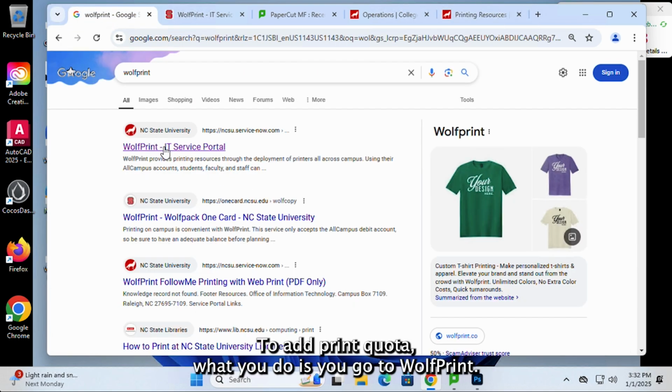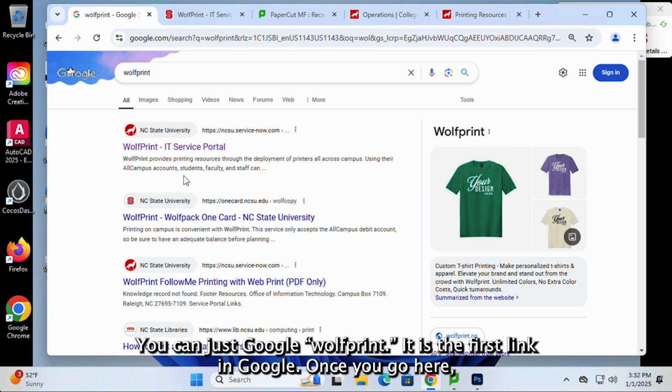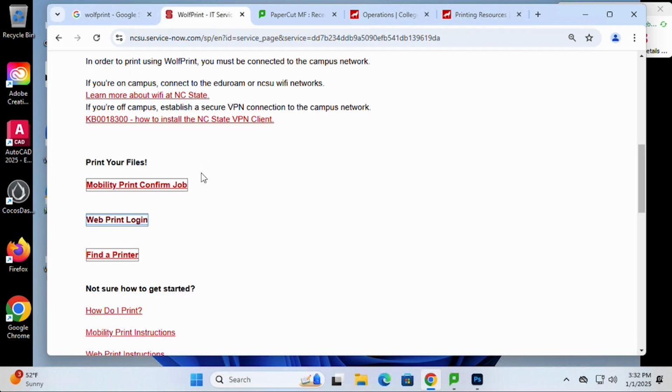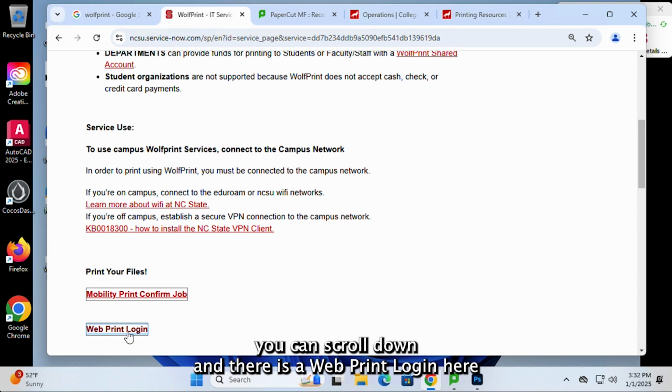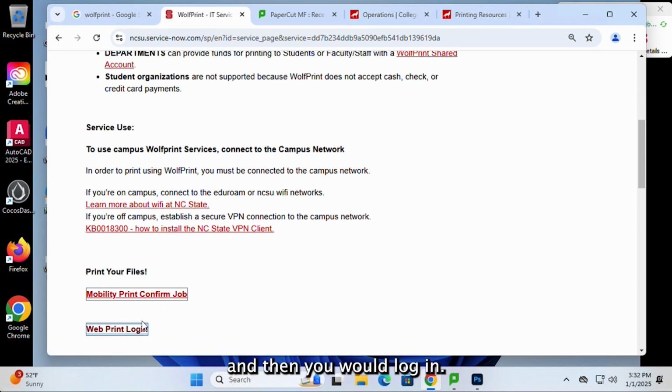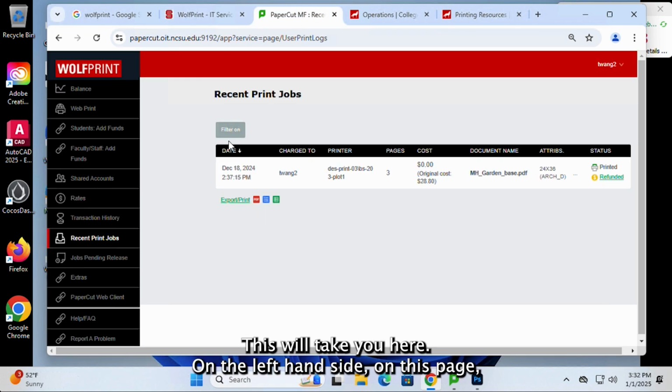To add print quota, what you do is you go to WolfPrint. You can just Google WolfPrint. It's the first link in Google. Once you go here, you can scroll down and there's a WebPrint login here. And then you would log in. This will take you here.